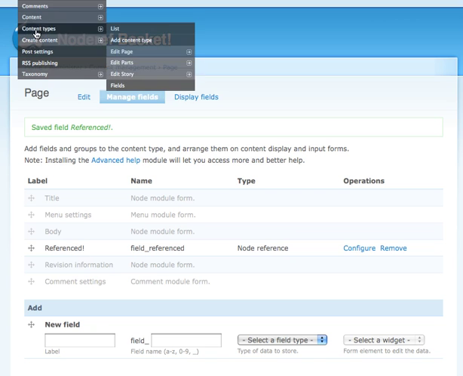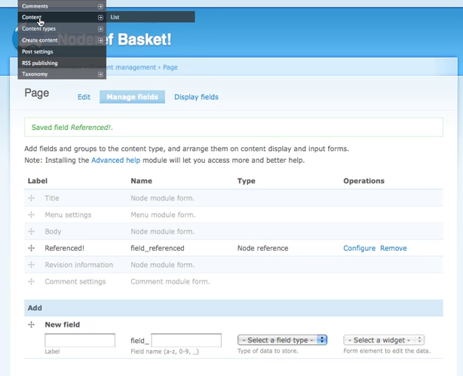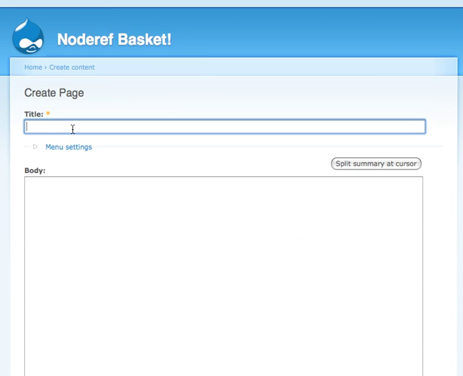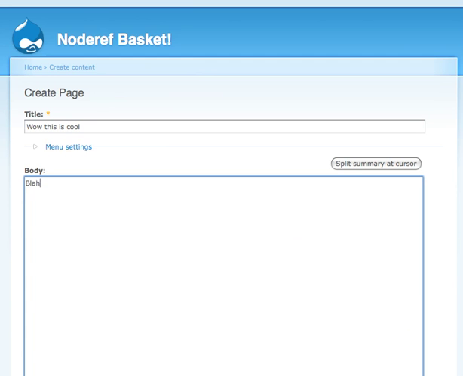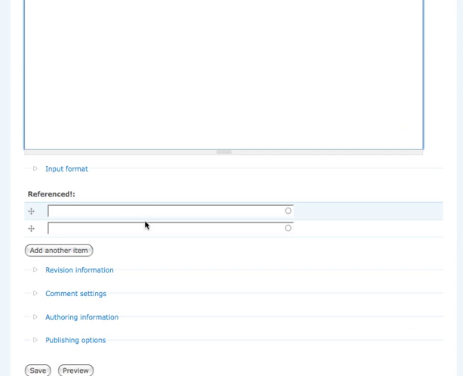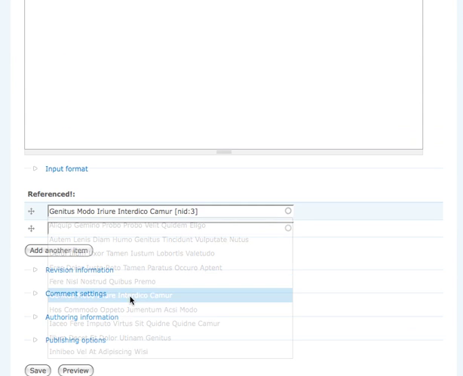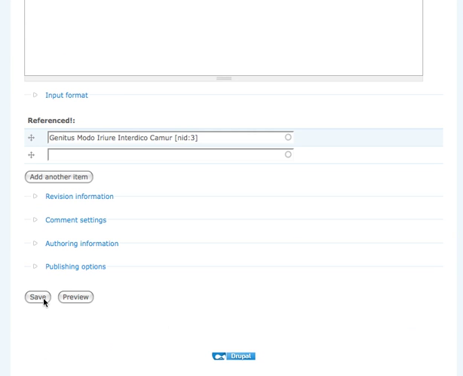So my field is done, and I'm just going to create content. And I'll say, this is cool. And here's my standard way of adding stuff, which is sometimes difficult if you have lots of nodes. I'm just going to save that.